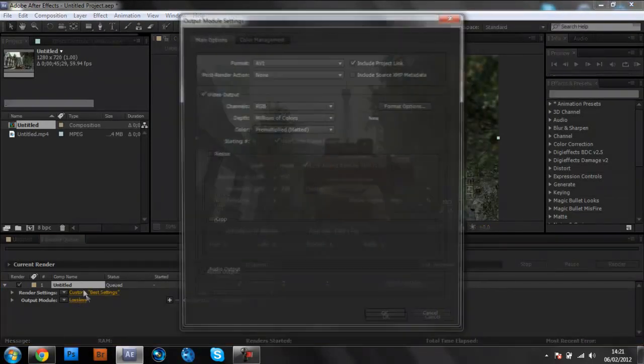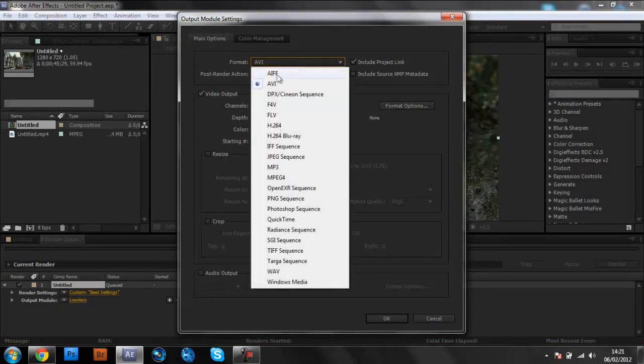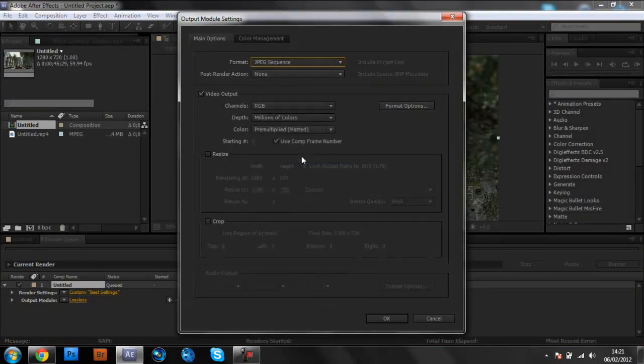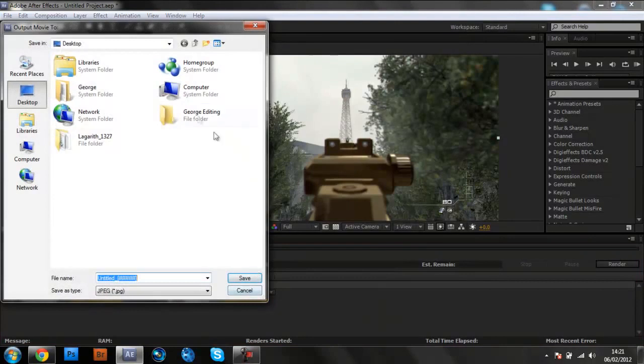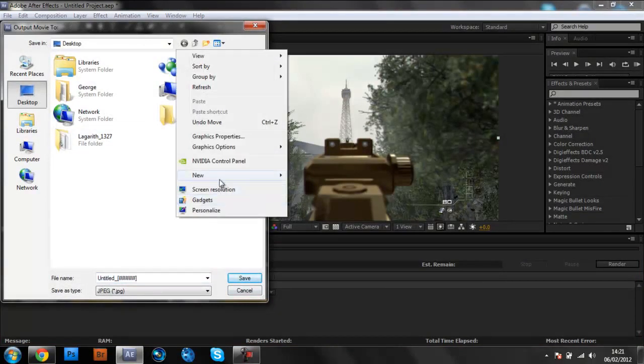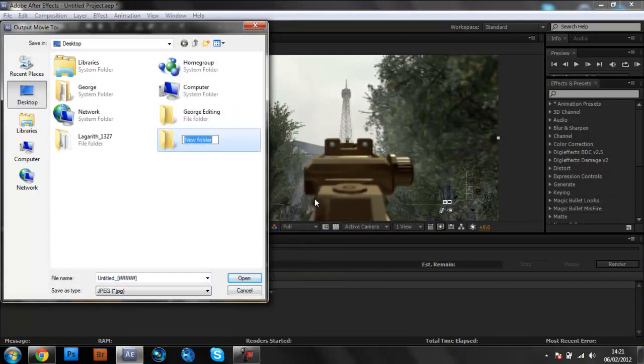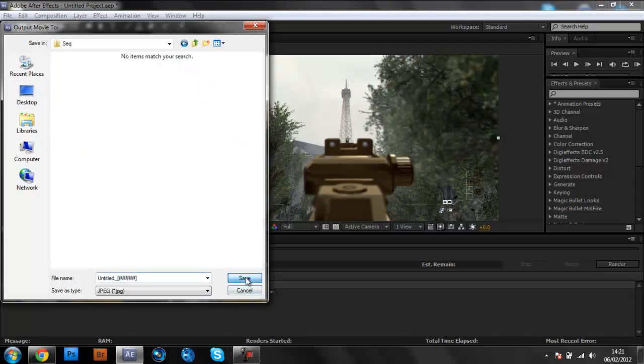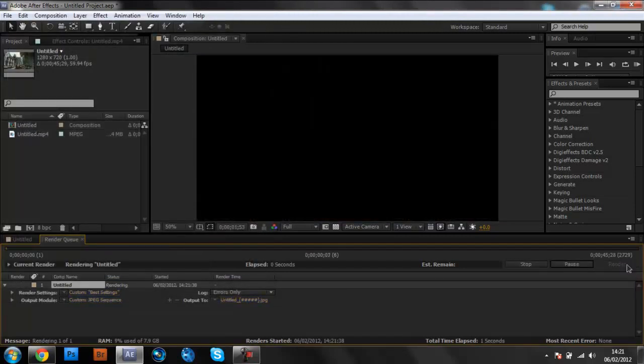This is the part we need to change: you need to go to format and make this a JPEG sequence, and that's it. Now all you have to do is make a new folder which we're going to save the sequence to. Let's call it seek for now anyway, so we'll save it in there, and we'll just render it.